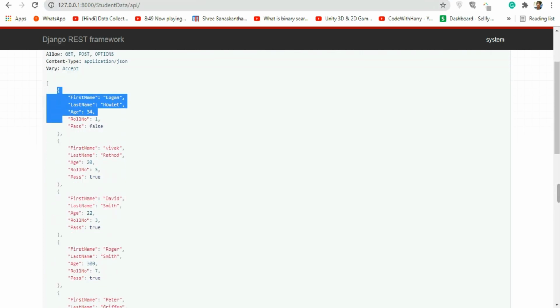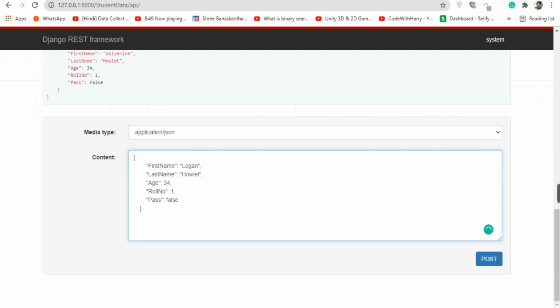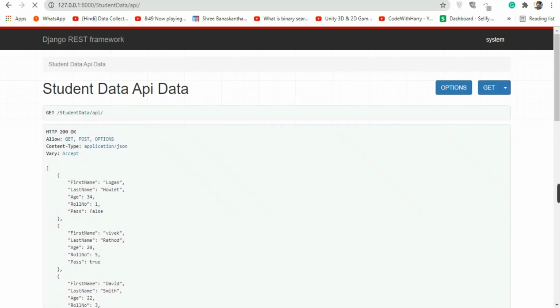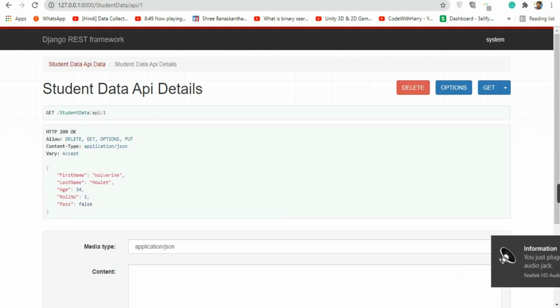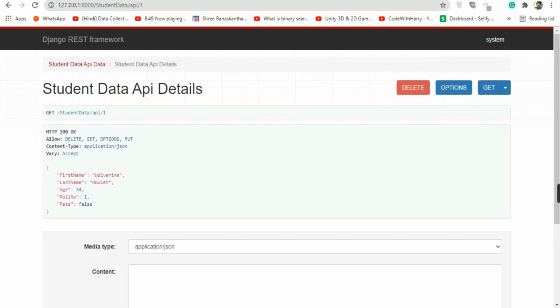Then I'm gonna write this object again, copy this and paste it in content, and change whatever you wanna change. I'm gonna change the name equal to Wolverine. Now when I click on the post, as you can see, it perfectly worked. When I reload, as you can see, I got the Wolverine. Now when I reload the first element, I am gonna get the Wolverine again and again. So as you can see, it's perfectly working.